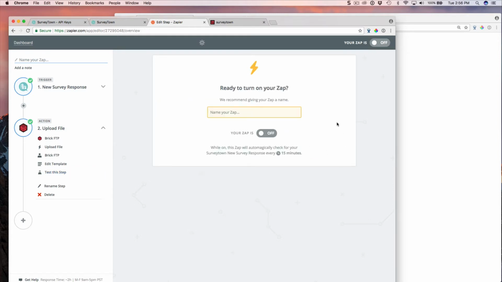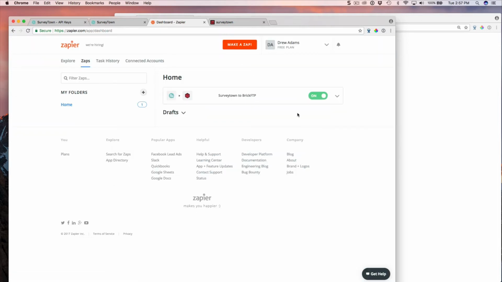Everything's set up. We're going to call this SurveyTown to BrickFTP. I'm going to turn this Zap on, and we are ready to go. We'll see it on the dashboard, and when you go to the dashboard, you'll see it here.